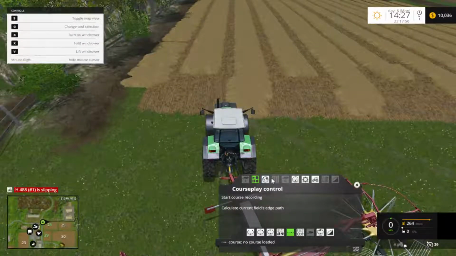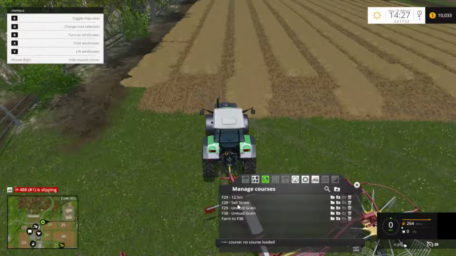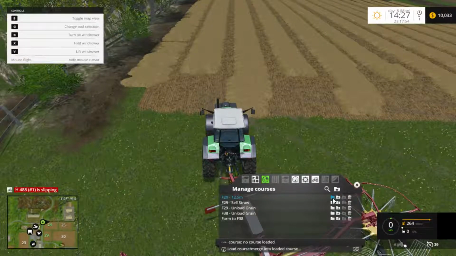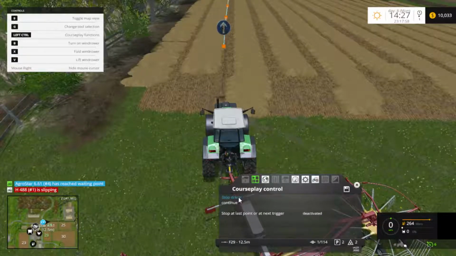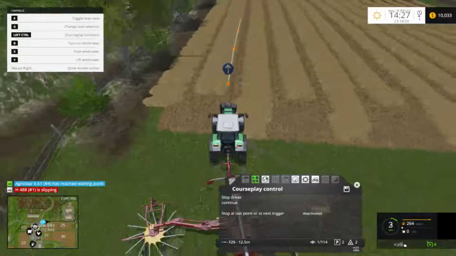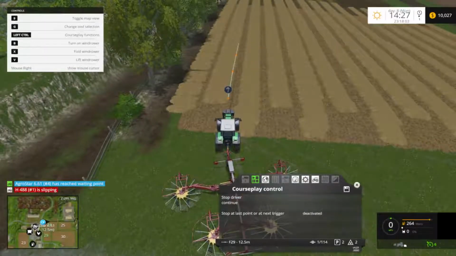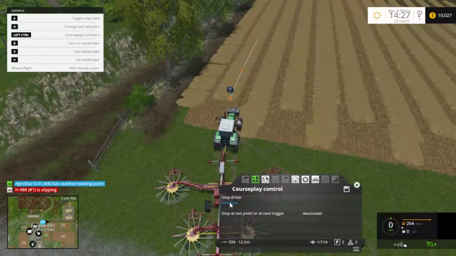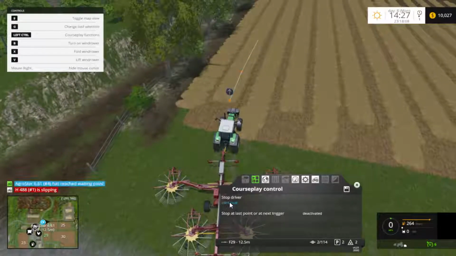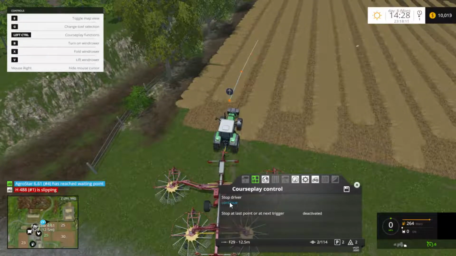So, because I switched tractors, that course is not loaded, which is why I saved it as field 29, 12.5 meters. And there it is. So let's drive it now. A little bigger tractor. And for some reason, let's just stop there. Why is it stopping?